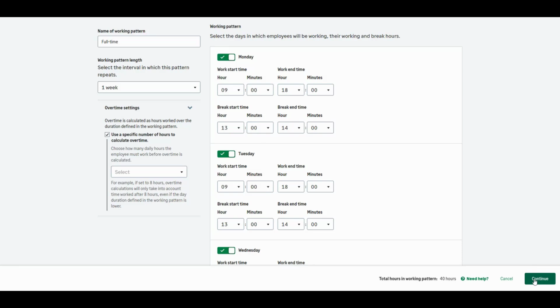Having this parameter set will enable Sage HR to track the overtime for each day only if it reaches this amount of time. For example, if set to 8 hours overtime, calculations will only take into account time worked after 8 hours, even if the day duration defined in the working pattern is lower.